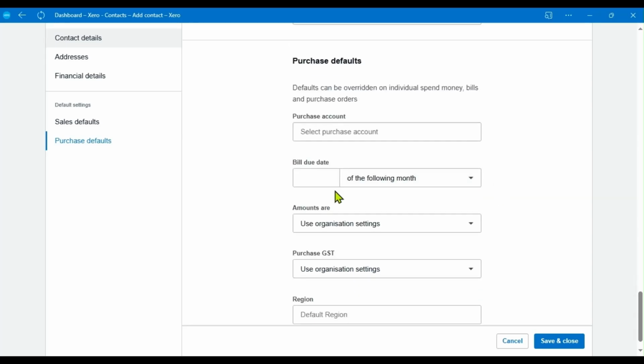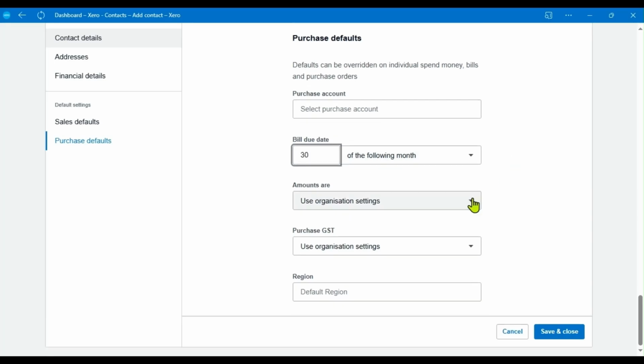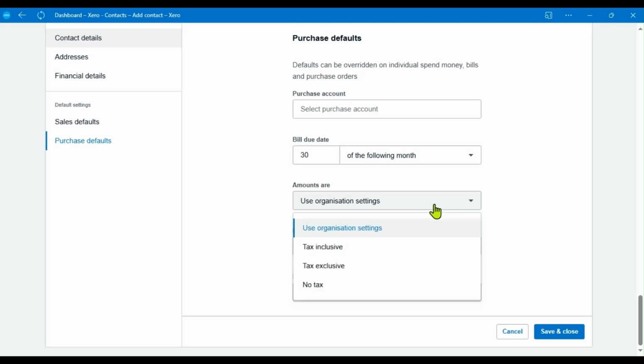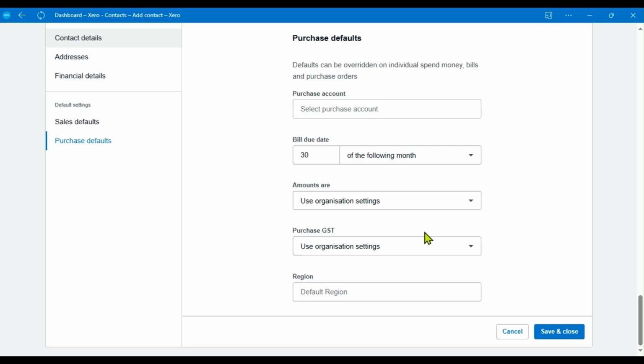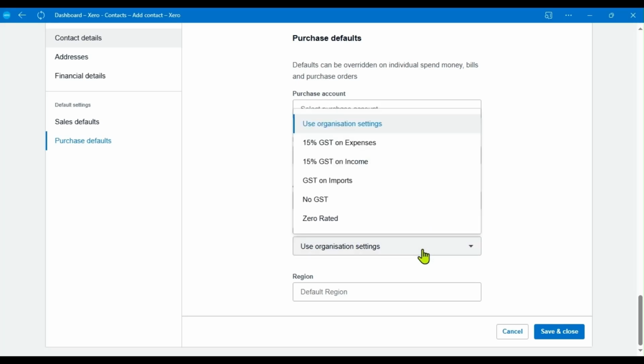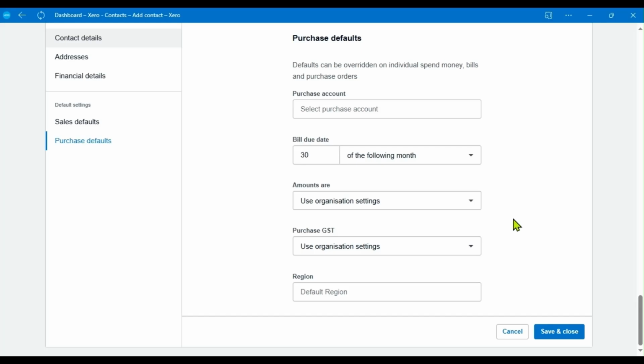You can choose a bill due date. That could be the 30th of the following month. Amounts are either organisation settings or choose from the drop-down list. And again with the GST or VAT. And then save and close.